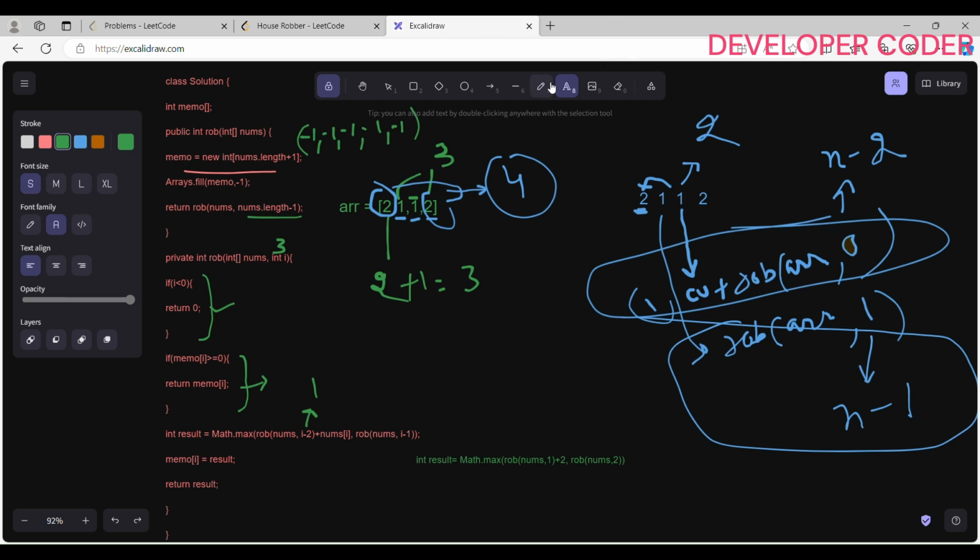So now after that, what is my iteration going to do? It is going to solve this one first, this rob of nums of 1. So here again nums, here i is going to be 1, then we are going to solve for this specific part, rob of nums of 1. So when i is 1, it is going to check this condition, and here memo of 1 is greater than or equal to 0. This is also not true. Then again this function. So now what will happen here?